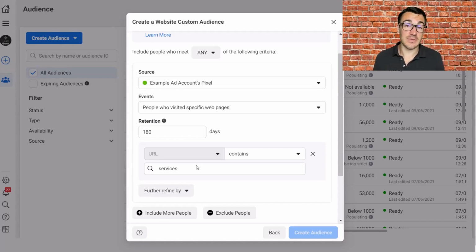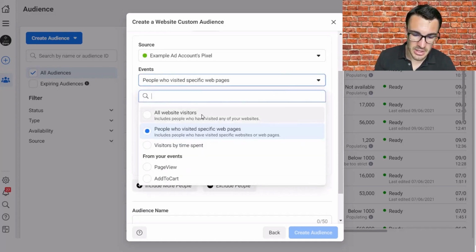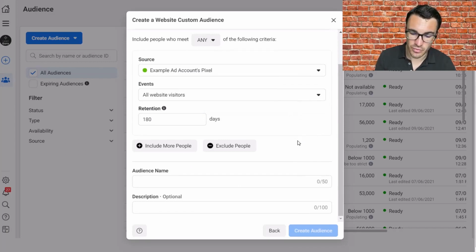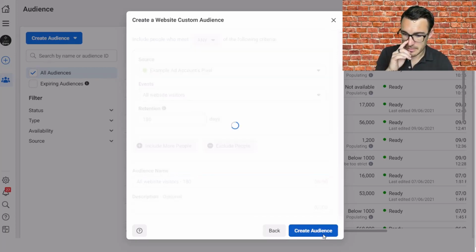I could create another one for Facebook Ads Insiders. And then that means that when I retarget people, I could have separate ads, separate copy and creative that's more tailored to whatever it is that person is interested in, whatever they visited. Hopefully that makes sense. But to get started, I want you to keep it nice and simple and go with all website visitors. I think that's really important. So let's just call this all website visitors, 180, and we will create audience.